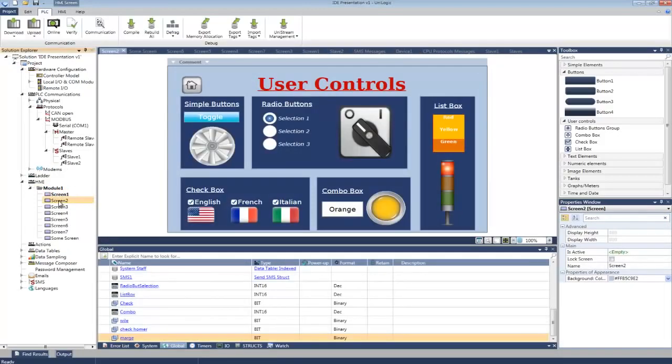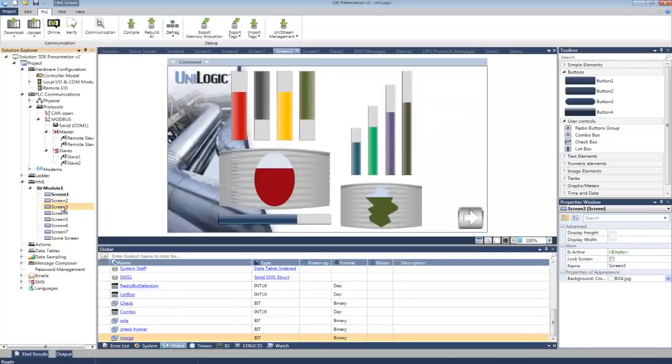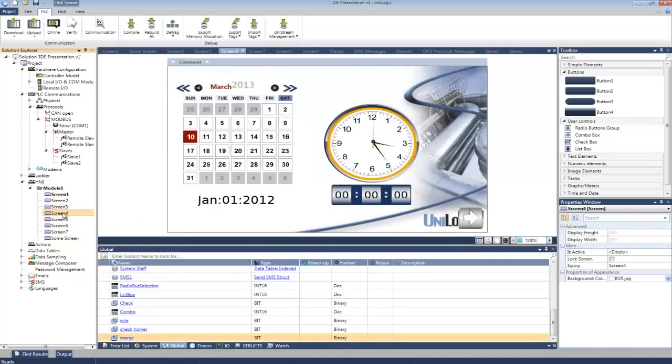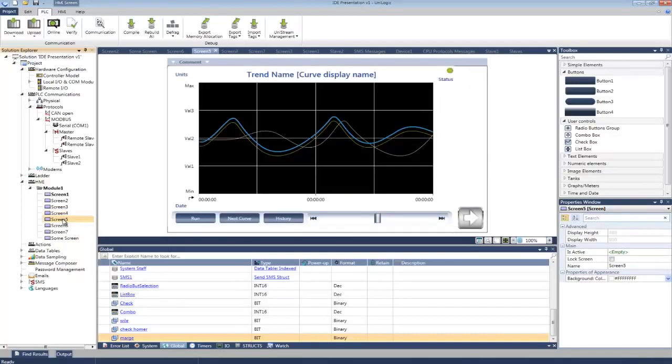User controls enable you to display data and your user to enter it. Bar graphs and tanks enable you to display data in real time. Time widgets enable RTC display and editing. And the trend widgets enable you to display multiple data feeds. This again is the subject of an entirely new tutorial.